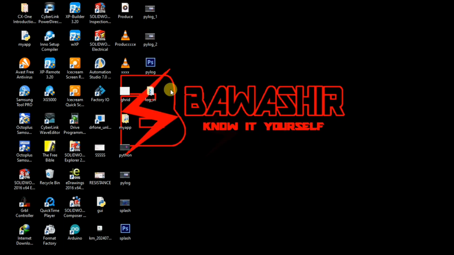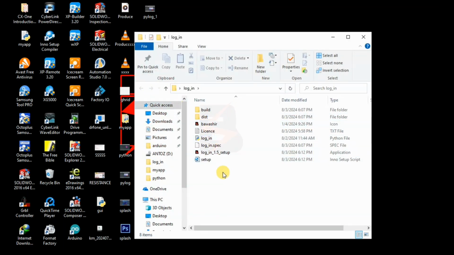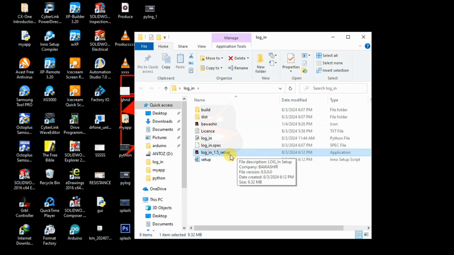Now when I go to my folder here, login folder, I already have created something called login. This is the setup we have created, a login 1.5 setup. So this is what you can transfer to some other computer anywhere else, to your friend, on the website for download, so that anybody who doesn't have Python can use your software. So when I double click on it, it is going to come up, install.